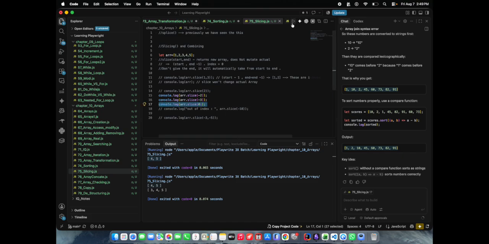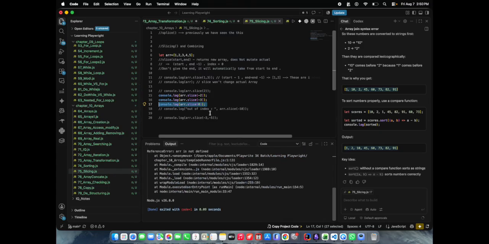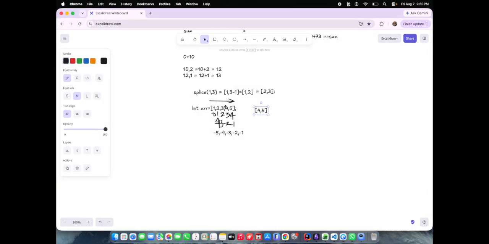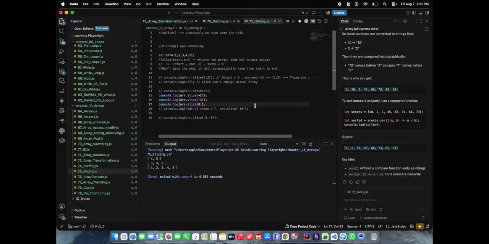If I am making it as 0, then it will start from 0 1 2 3 4 5. And if we are choosing an out-of-index value, then also no need to worry, it will take till the end. This also you need to make sure: it will take till the end.